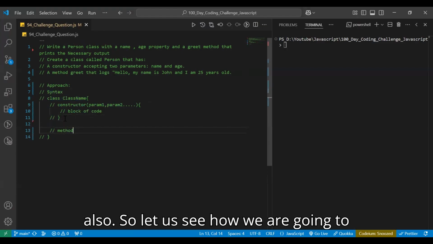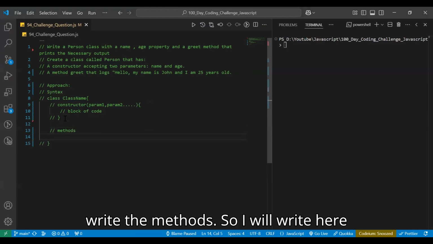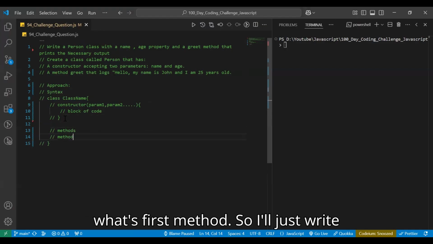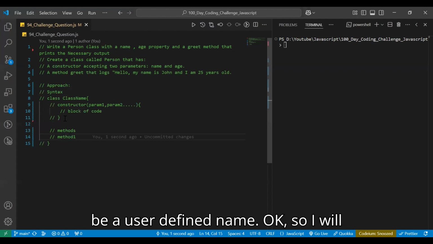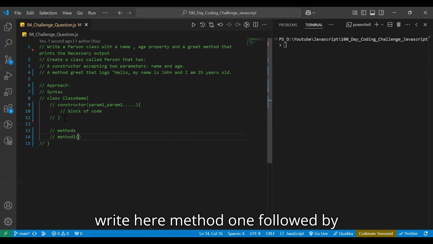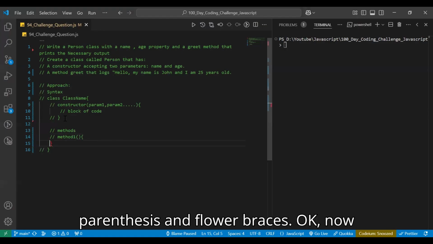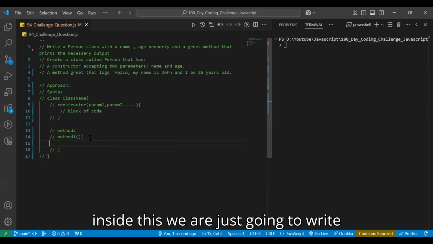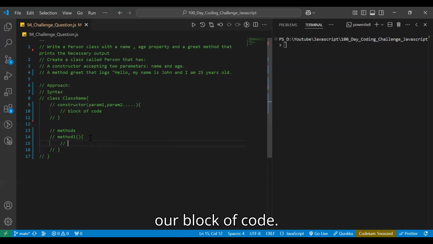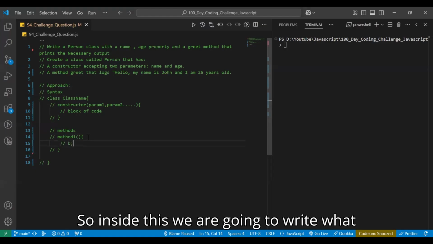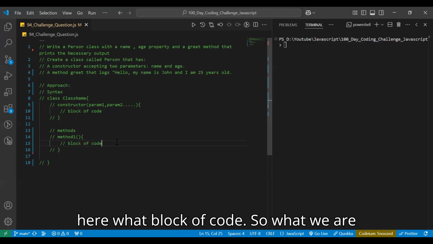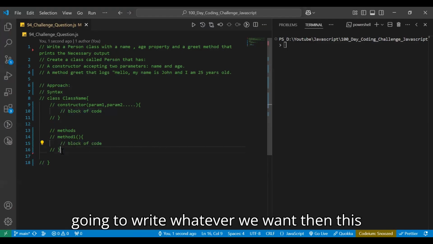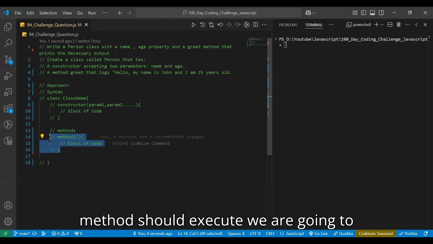So let us see how we are going to write the method. So I will write here: Method 1. So this can also be a user defined name. Okay, so I will write here method1 followed by parenthesis and curly braces. Okay, now inside this we are just going to write our block of code. Whatever we want that this method should execute, we are going to write it.